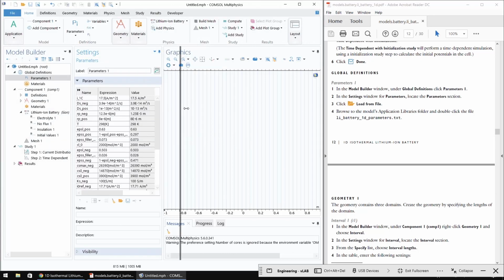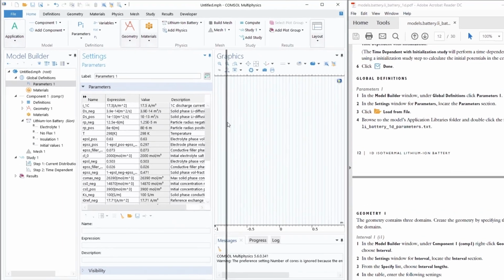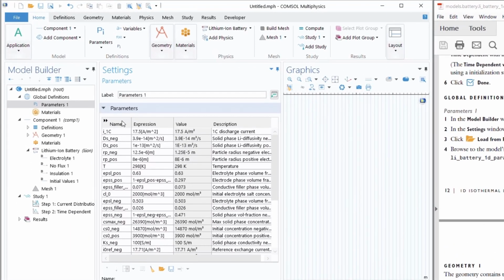Okay, let me just go through a brief explanation about the parameters. Here the parameters are not variables. Later on we'll come to the variables, but here are the parameters which we are going to use. These are known values we have, and here's the name of the parameter and here's the expression. There's a difference between the expression and the value. The expression is the number with the unit that you are going to provide COMSOL with, and then COMSOL is going to convert that into the SI unit system.